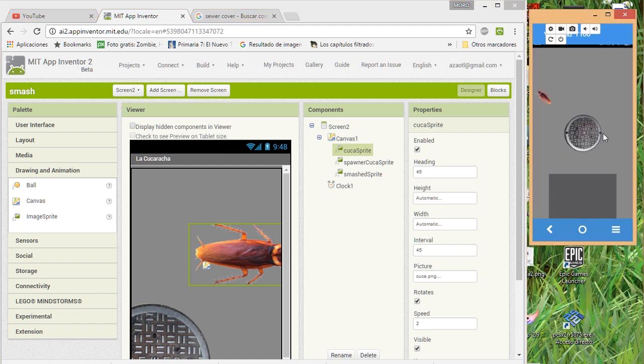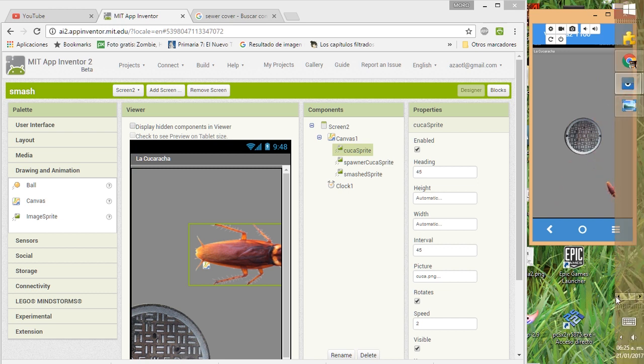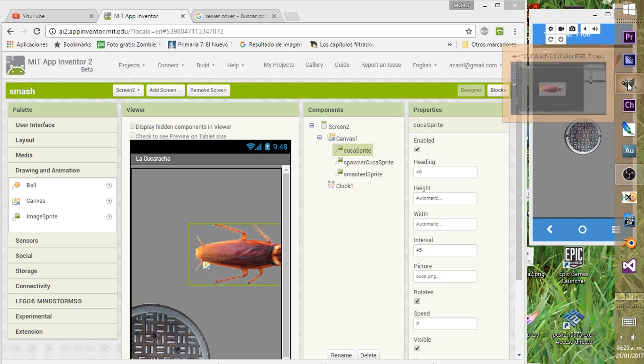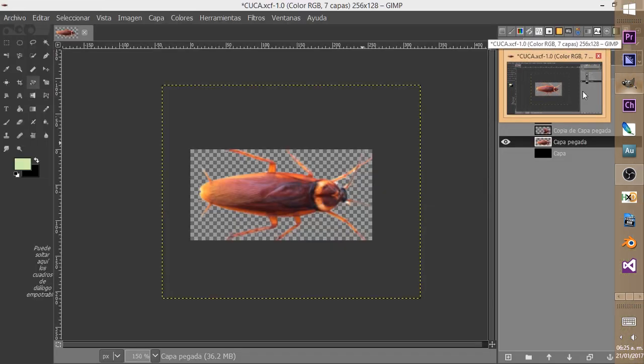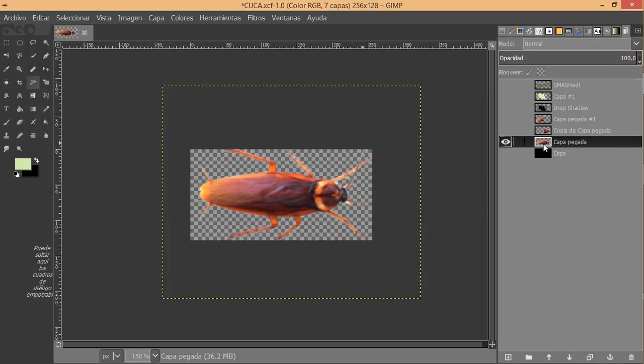And that's all. Check. It looks smoother. What do you think? Pretty cool, right? Now, there is another thing that you can add to make this game more interesting. You can add something like a little animation for the Cucaracha, but I don't know if we have time. We have too much for this tutorial.